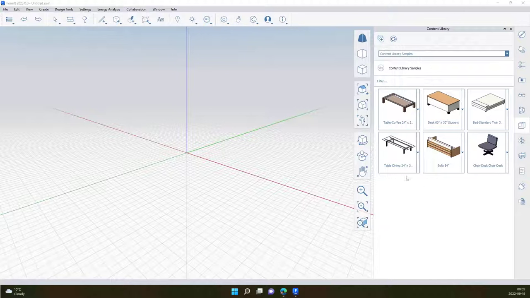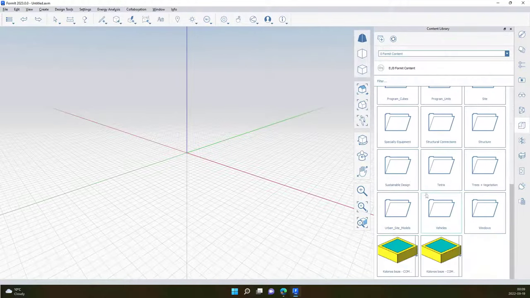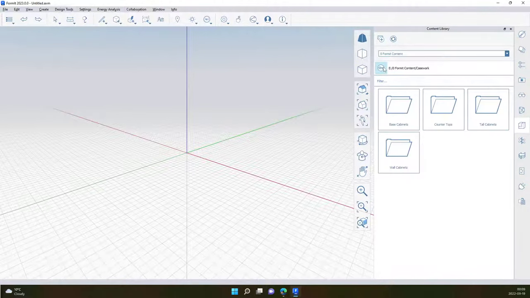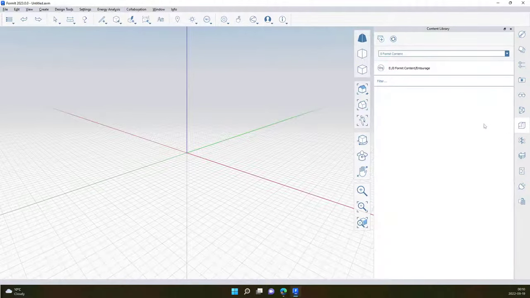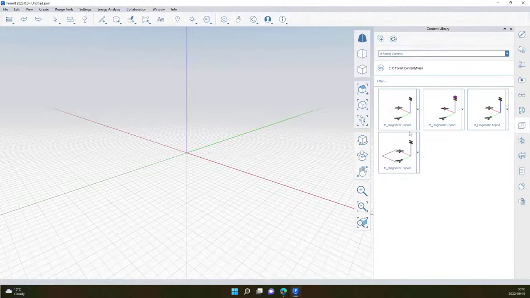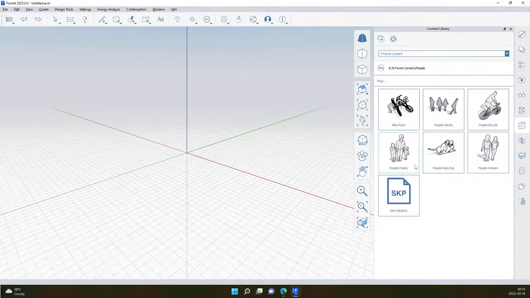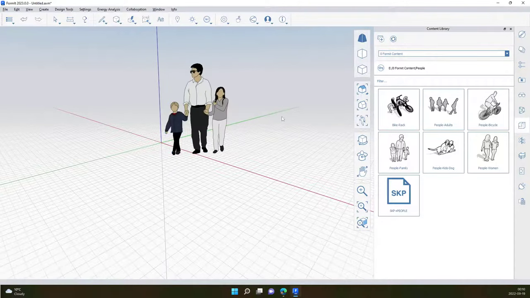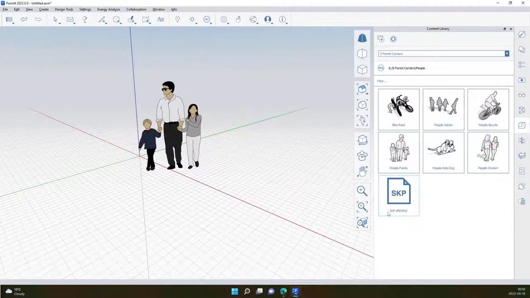Here we are in the desktop version, and in here if you select the manually created FormIt library, let's say FormIt content, I can see a lot of objects, caseworks. I can go up and click on entourage, mass objects, people, and I can just put the people in here. I can rotate them and place them here. So they are here.